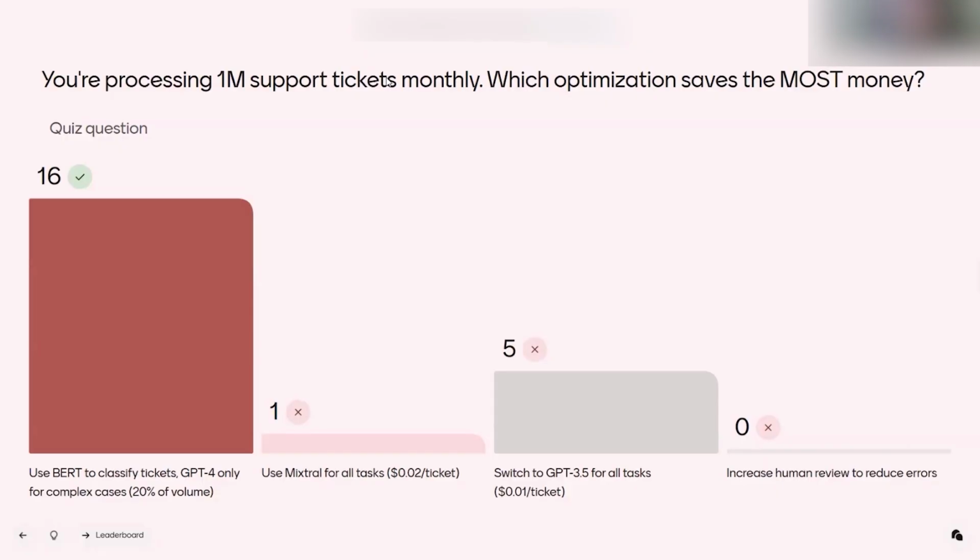But yeah, train a model and that will do instant classification, and then the final response generation can be done by a GPT-4 model. So we were talking about which optimization saves the most money. If you are using BERT models, BERT is open source. So if you are just doing that, that's the easiest and the best.